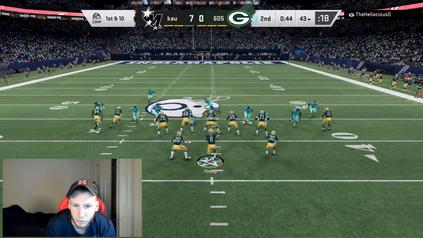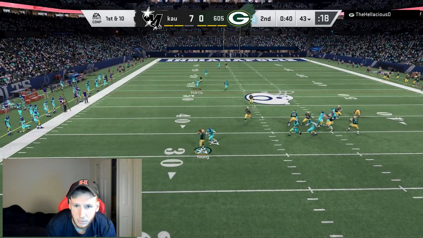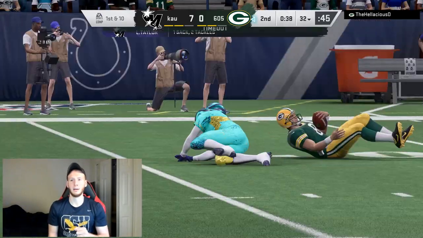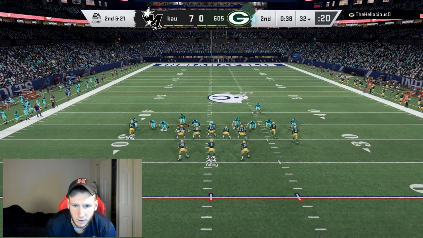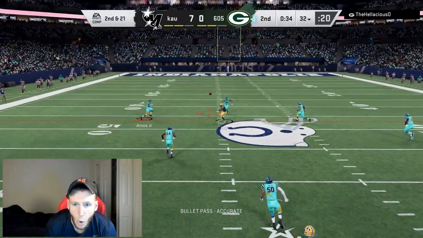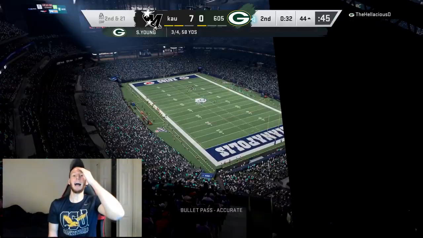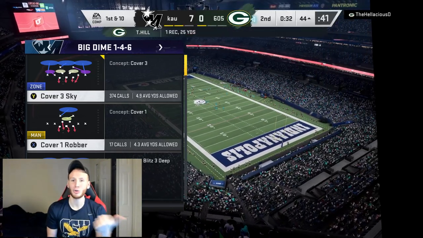I'm gonna sprint to the left and try to lock this flat. Oh yeah, that's D. Come on, baby. Got Shazier in a spy. I'm gonna make sure that Steve Young doesn't get away from me. Right here. Oh my gosh! I did not think he was gonna throw that. I was all over that and I thought he was gonna throw the drag.